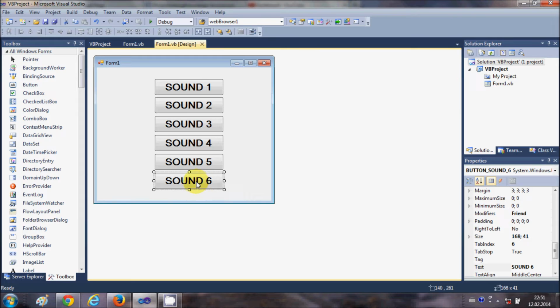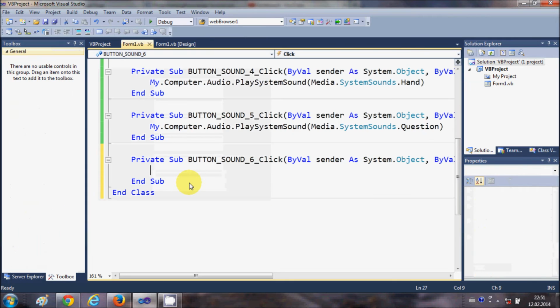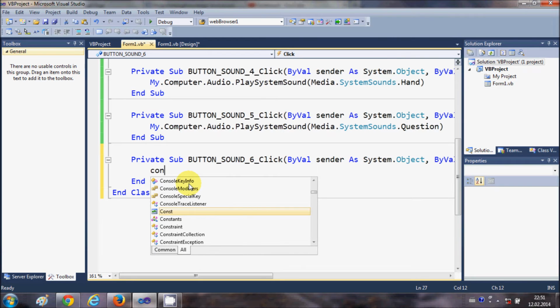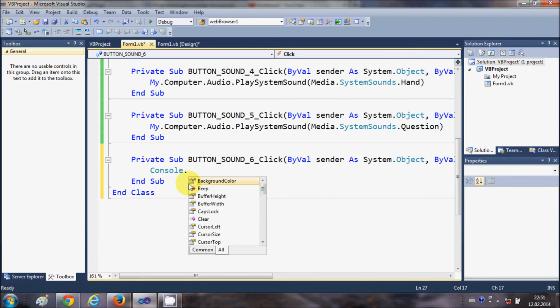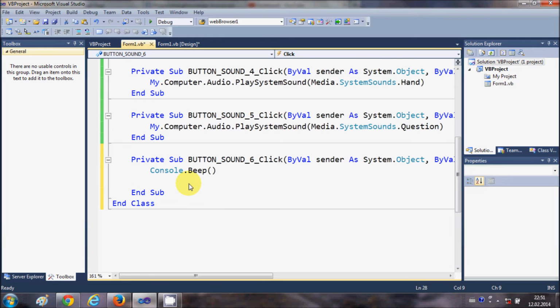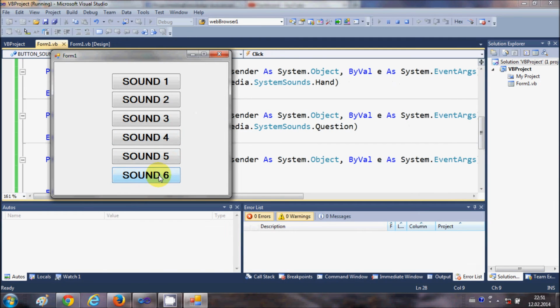So I will double click my sixth button. And in here, I will write Console.Beep. So it creates a beep sound. So now, when I run the program, and I click the sixth button, it creates a beep sound.